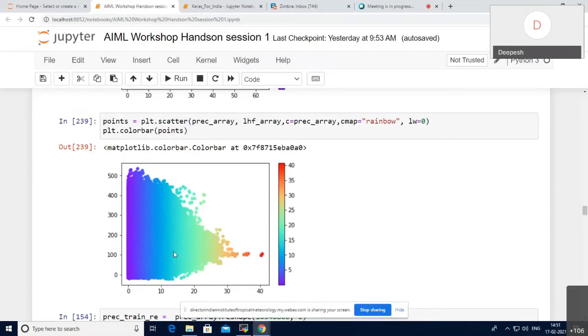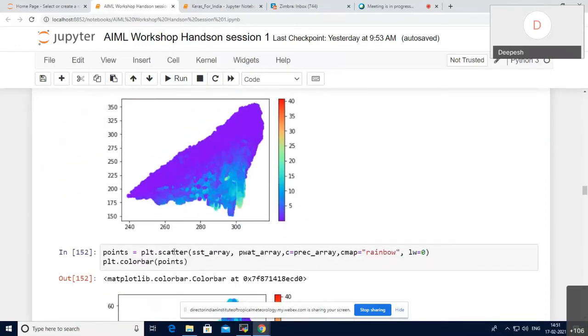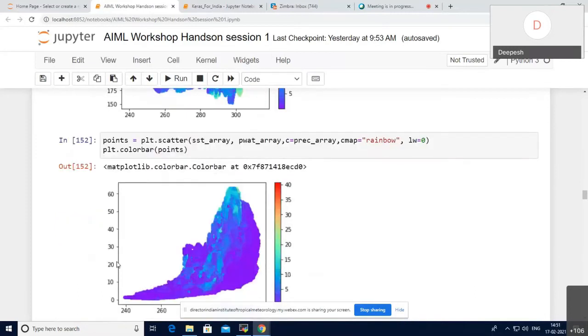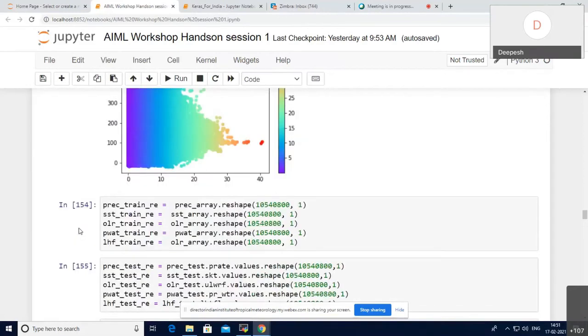But looking at all these plots, we can't basically say which one. I mean, we can say, okay, for increasing SST, we have higher precipitation, but we can't pinpoint that. So we have to have numerical values for building the model, right? So that's what we are going to do.